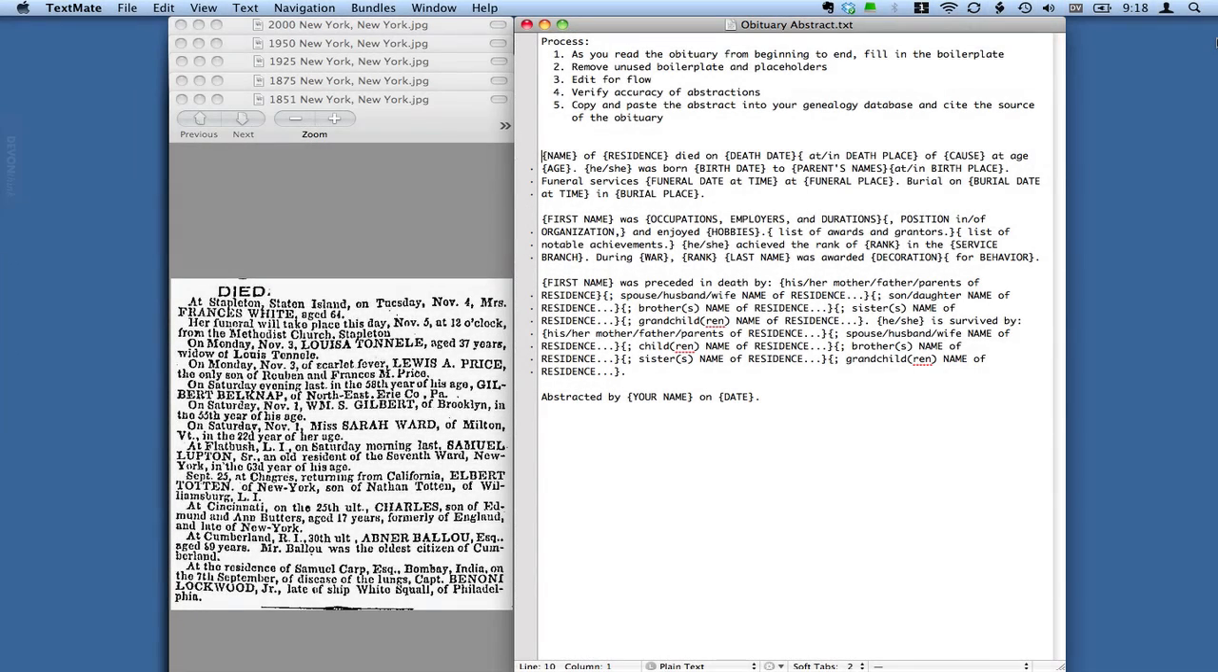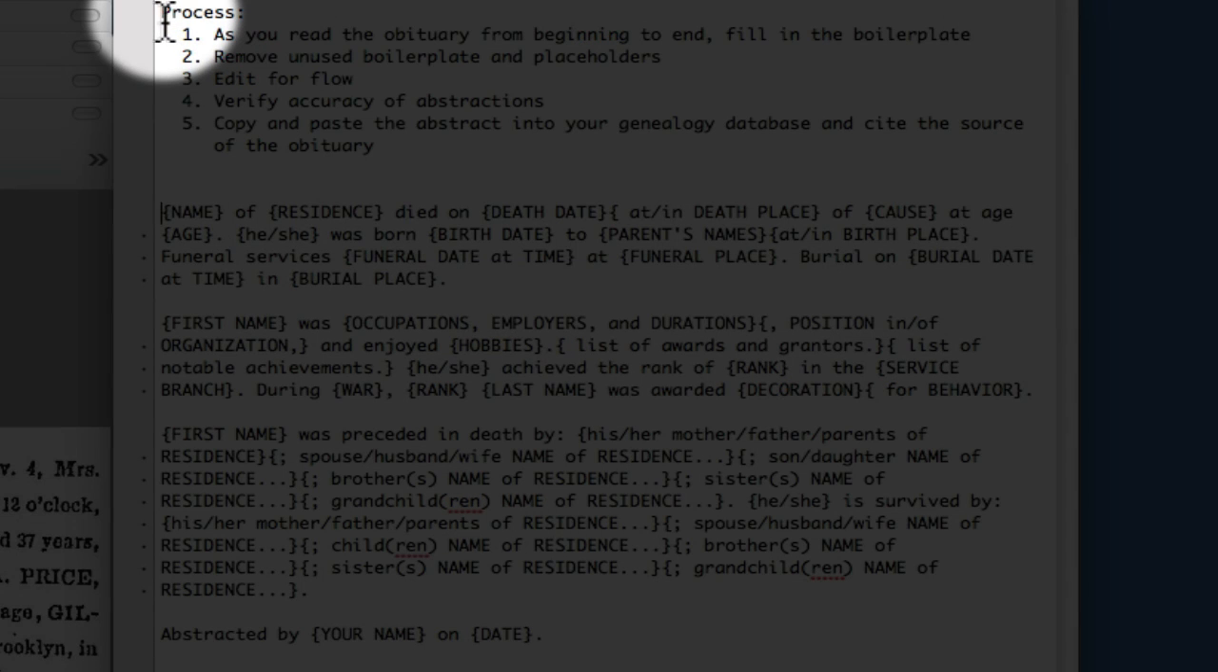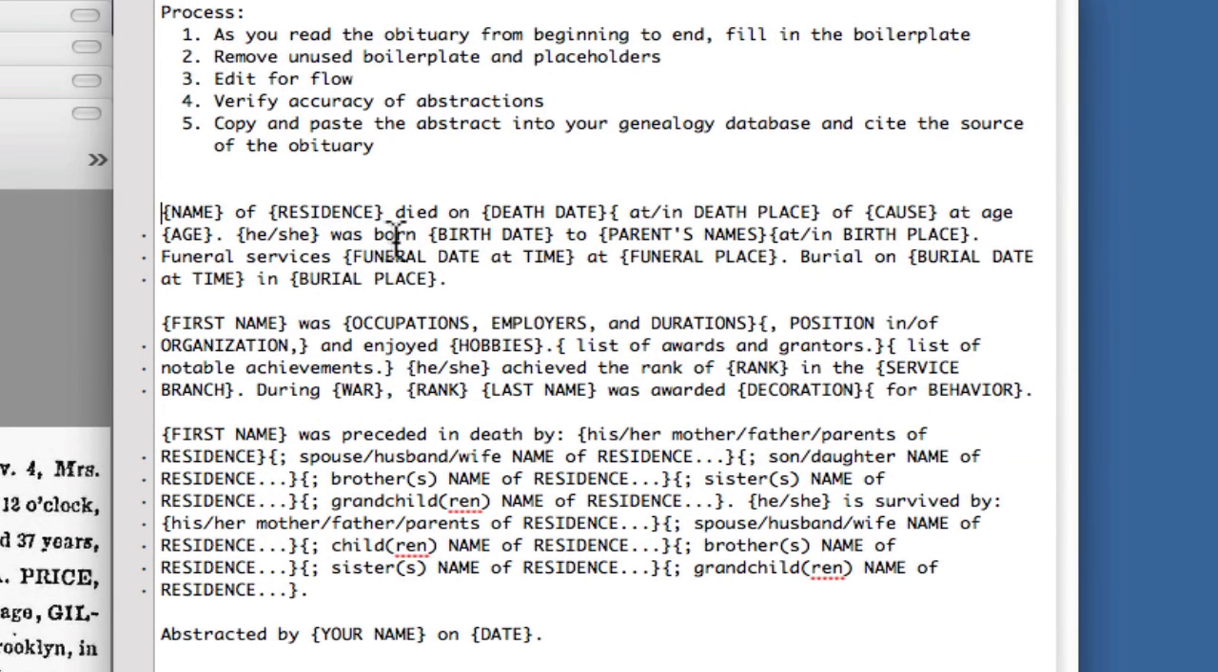In this video, I want to show you how to create an abstract of an obituary. I've got this boilerplate of an obituary abstract already created for you that I use, and I added this process steps to the beginning of this, and I'll put this in the show notes so you can grab a copy and use it in whatever text editor you happen to use, whether it's Notepad or WordPad or TextEdit, depending on whether you're on a PC or a Mac and what editor you'd like to use.